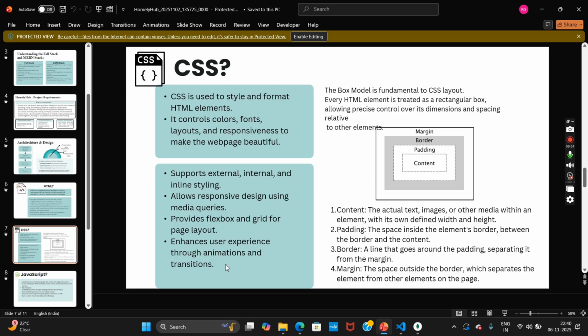The box model is the fundamental concept of CSS. CSS is used to style the HTML structure and make the interface visually appealing. In my project, I implemented modern layouts using Flexbox and Grid. Animations and transitions improved the overall user experience. The box model was particularly useful for controlled spacing, borders, and padding for a neat layout.